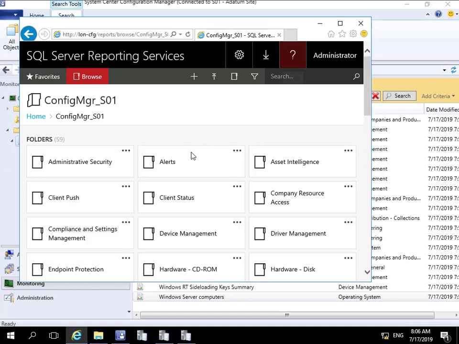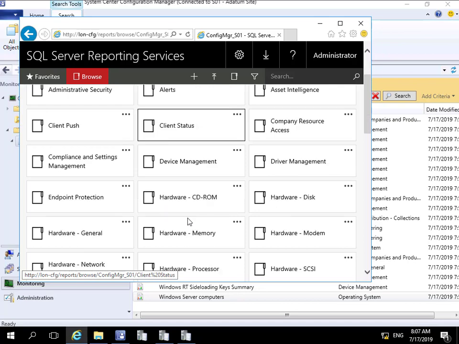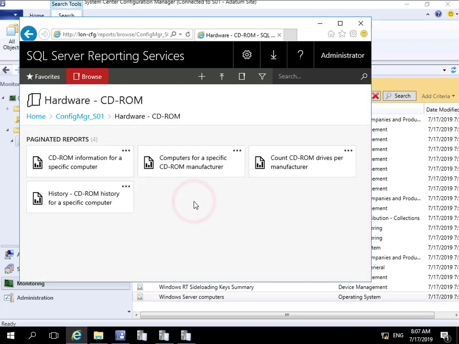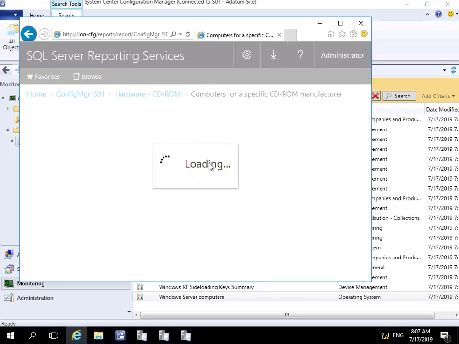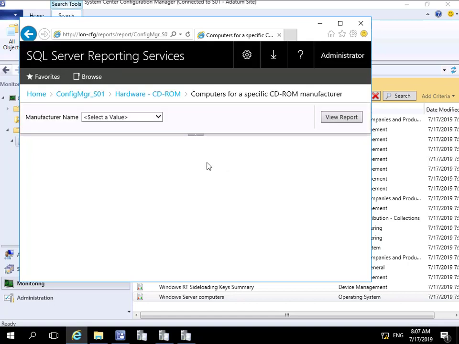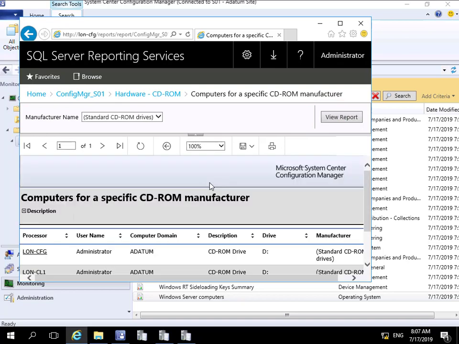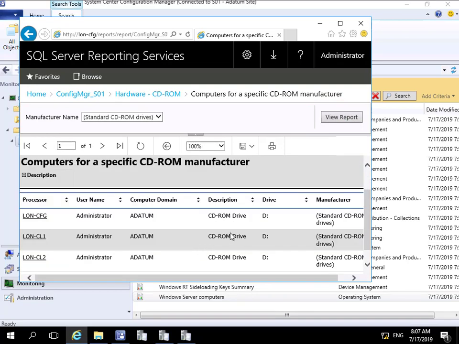Click within the folder. Let's go for Hardware - CD-ROM. And then what we'll do at this point here is go for Computers for a specific CD-ROM manufacturer. That'll start up the report, and at this point here we just feed in some values. So we'll wait for this to complete. Click on our drop down, we'll go for Standard CD-ROM Drives and we'll just view the report, and that'll report back any information relating to devices that have a CD-ROM drive associated with them.